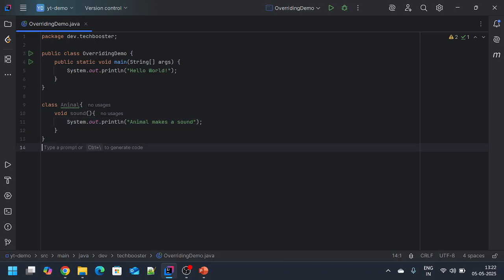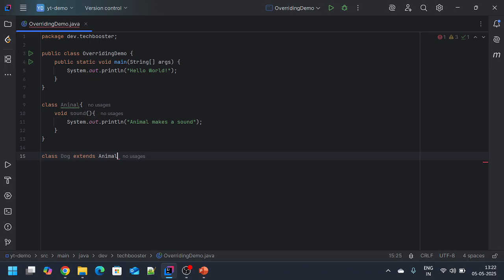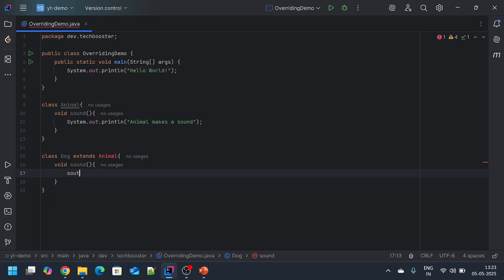Now I need to create a subclass. So class Dog, which is a subclass extending this Animal class. Now I am going to override this sound method already present in the Animal class. So what I will do is void sound. Now I will provide its implementation like "Dog barks".